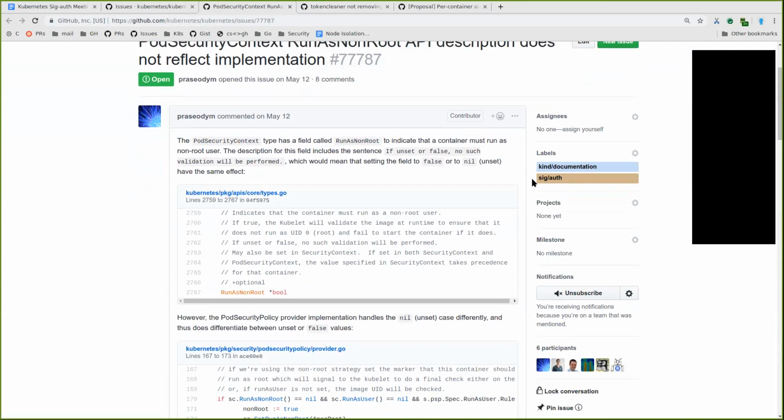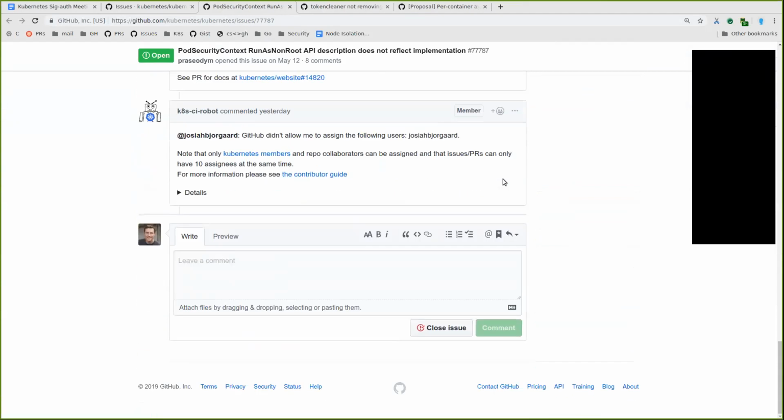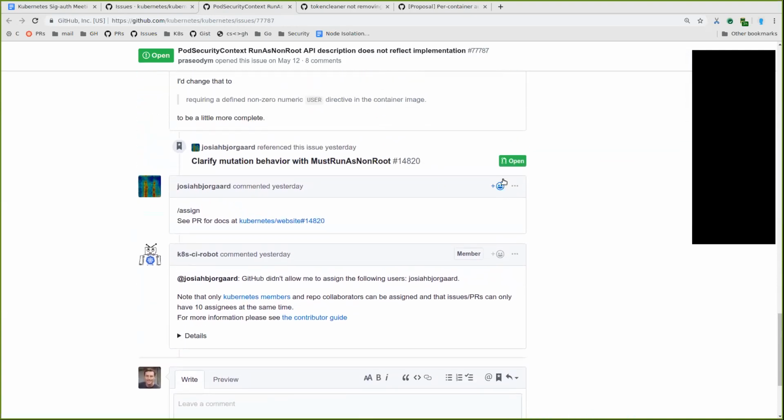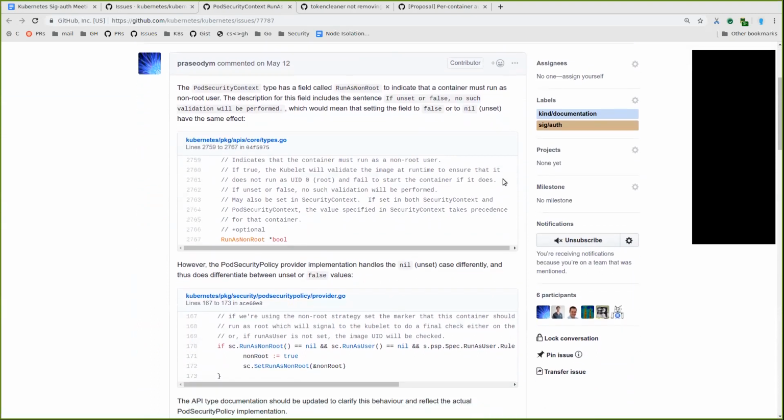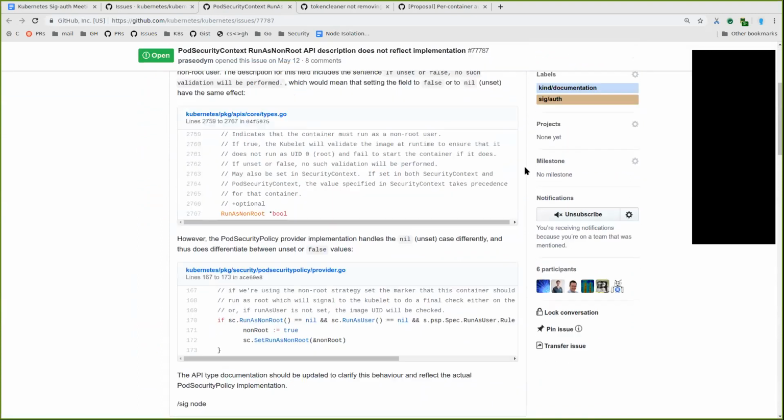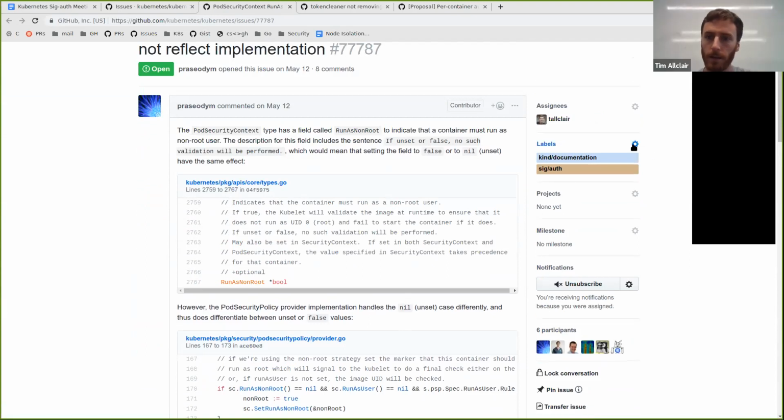This was a documentation fix. Did that ever? Somebody assigned it to themselves yesterday, and they have a doc PR out. Did we need to make documentation changes to the API types, or was this just a Kubernetes IO website doc change? It looks like must run as root, must run as non-root, could potentially be clarified in the API docs. Yeah, I can take a look at this.